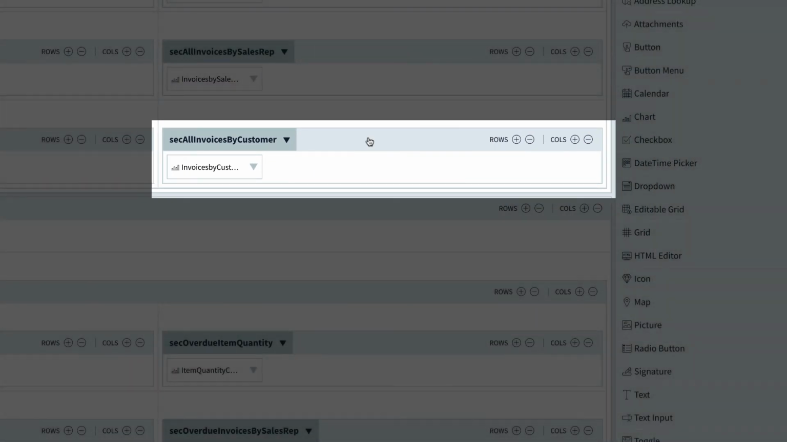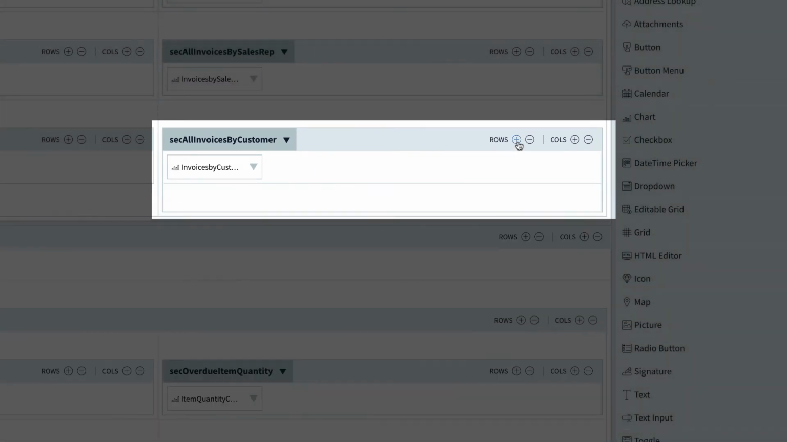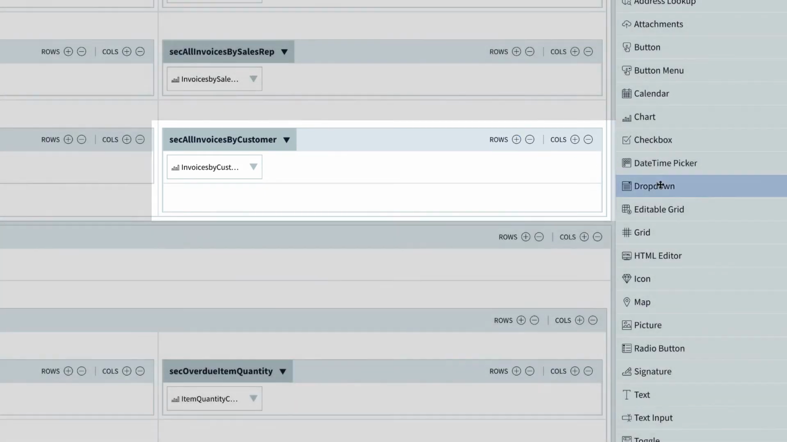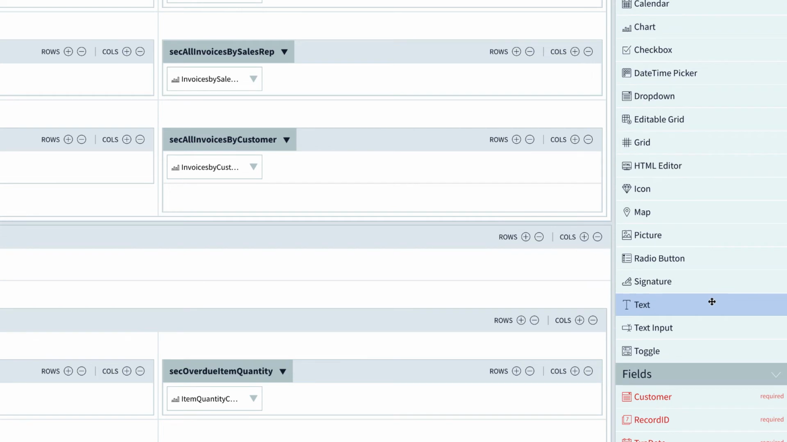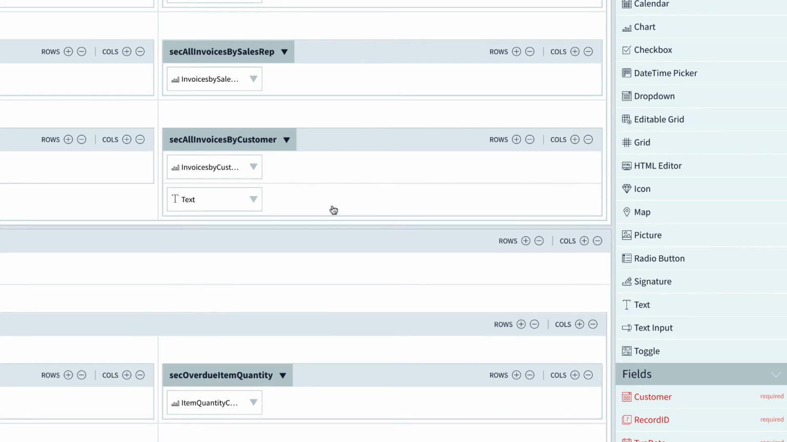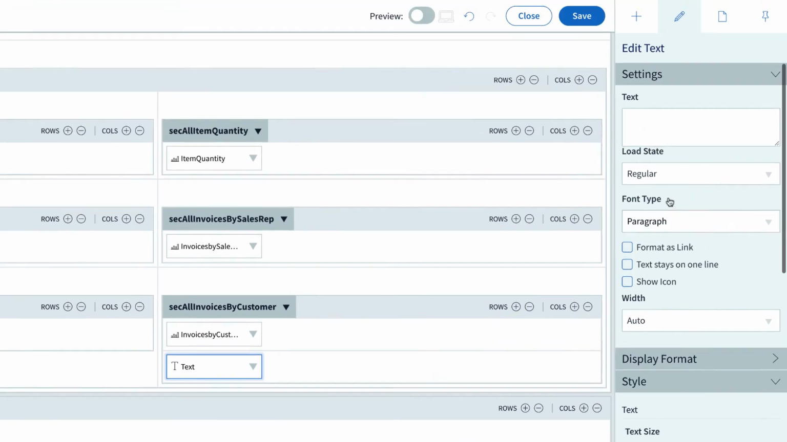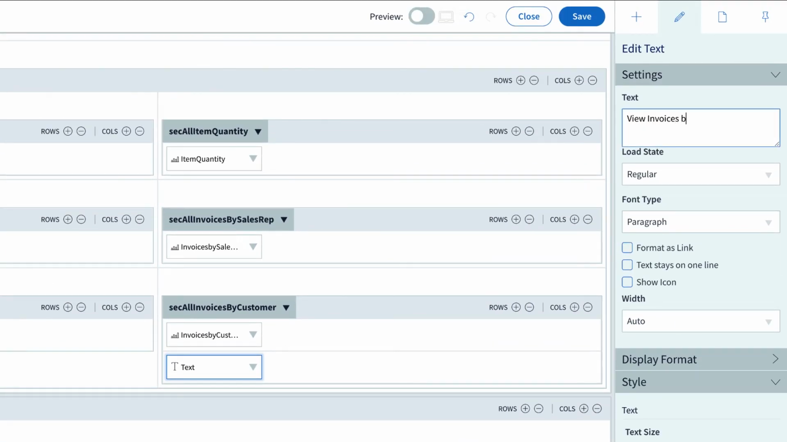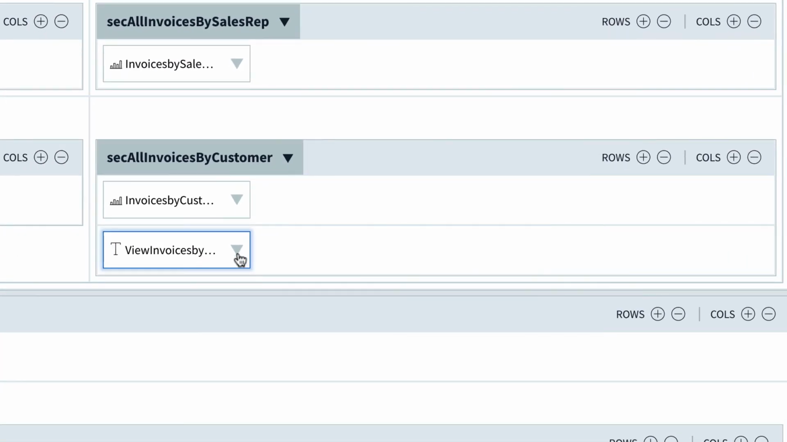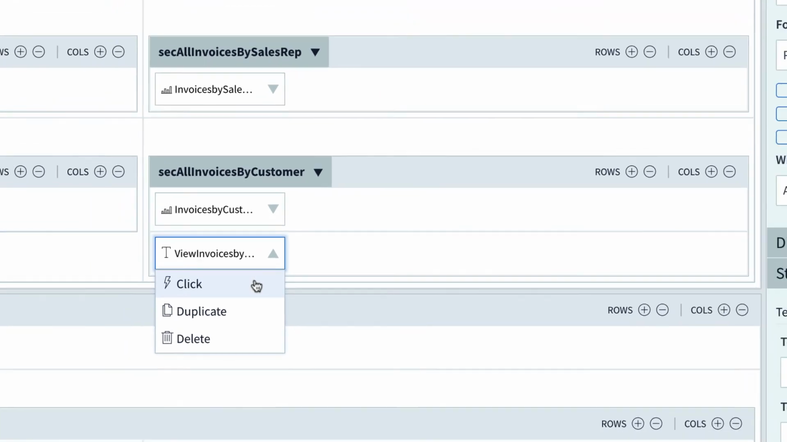In this All Invoices by Customer section, we'll click this plus icon by rows, and that adds another row cell in this section. And into this, we will drag this text object, which allows us to display text on the screen. Select that text object, and in its properties, change its text to View Invoices by Customer Report, and then save it. Now back to that text object, I'll select the down triangle, and then we will select click for the click event. What happens when a user clicks this text object?